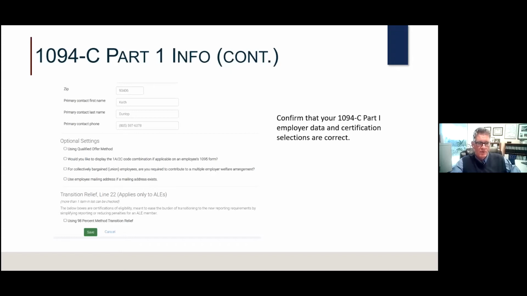Are you using qualifying offer method? Do you have union employees? The other thing I want to talk about just really quickly is the question here, do you want to display the 1A, 2C code combination on 1095s? Remember I talked about that when you're using code 1A for qualifying offer method, no other information is put on the 1095-C. There's no cost data on line 15, and there's no safe harbors or any other Series 2 codes on line 16. However, you can optionally force the system to put code 2C, which is the employee is enrolled code, on line 16 of the form. I'd like to see that for audit purposes, even though it's optional. So for clients that are using code 1A, I typically check this second box.